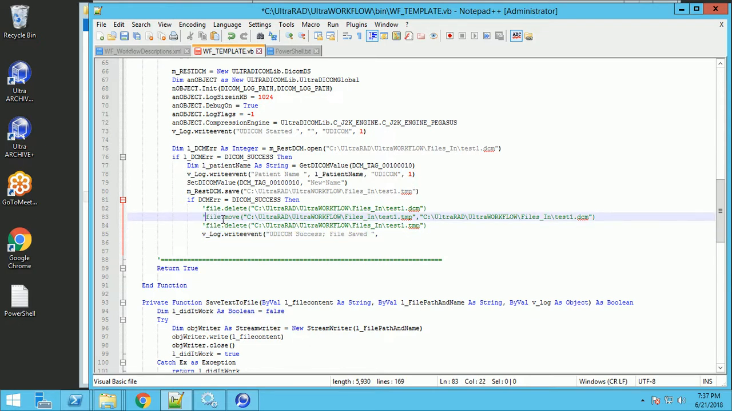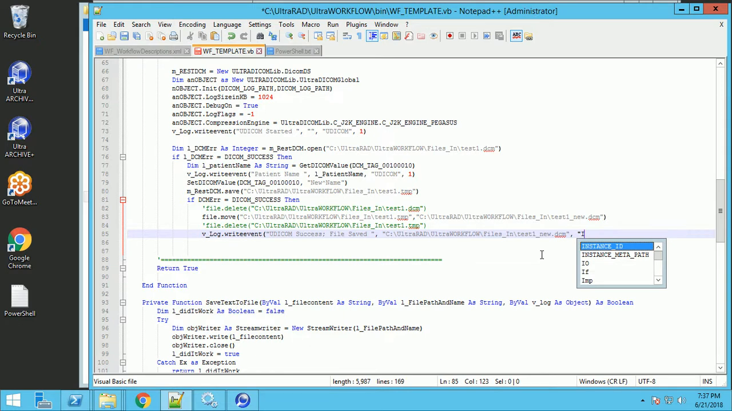Actually, you know what? I'm going to keep the move in here. What I'll do is move it from test1.tmp to test1_new, like that. And then I'll output in the log that we saved the file as .new. We'll call the thread IO for disk IO, maybe. I don't know, I'm just making it up. And 0 for information.